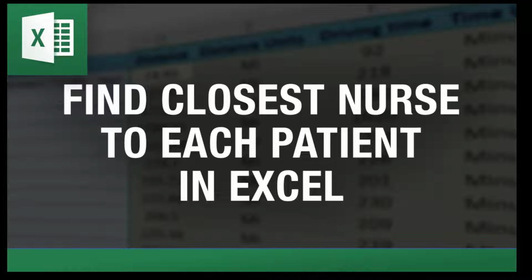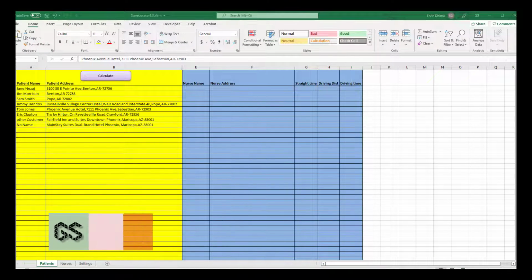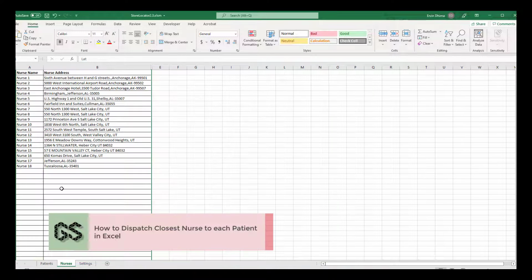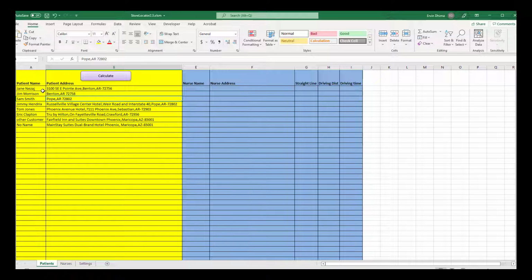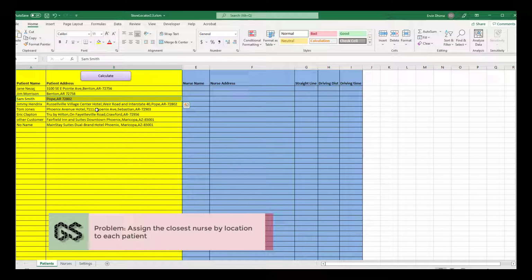Today I want to discuss a solution that I developed as a request from a client who needed to dispatch his traveling nurses to their closest patient. So my client had a list of patients and a list of 50 or so traveling nurses and wanted to assign each patient to a nurse based on their location. Said differently, we needed to assign the closest nurse by location for each patient, which makes sense logistically, minimizing the traveling time. So how do we do that?